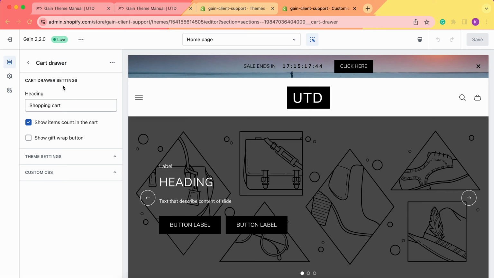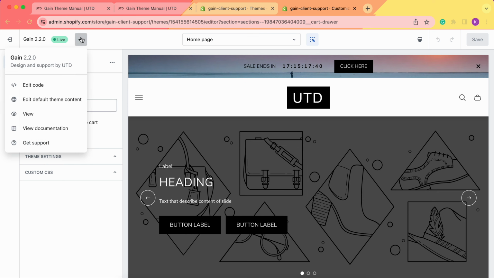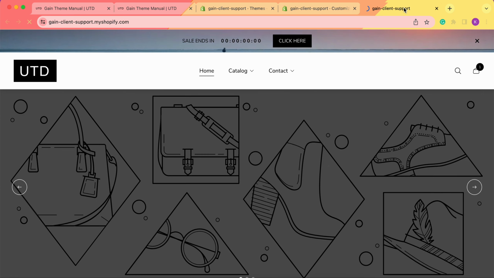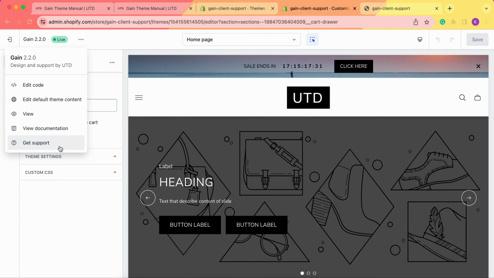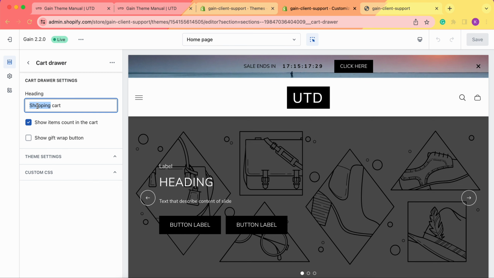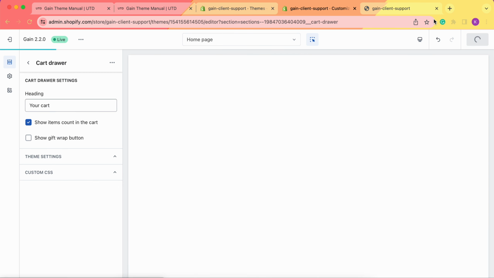Okay, so what do we have here? Here we can change the heading of the cart. So let's pull up our store here. So here's our cart. We have one product already in here. So we have the name of shopping cart. So for example, we can change it to your cart.